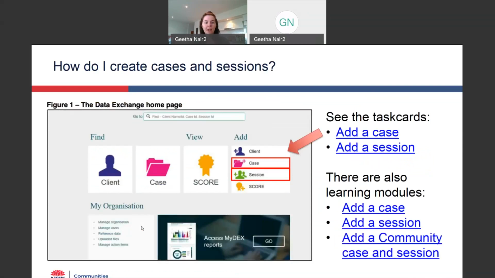When you're ready to start creating your cases and sessions in the data exchange, there are lots of different resources you can go to for help. There are 2 task cards. These are documents that take you through the process step by step. And there are also e-learning modules where you can actually watch someone navigate the data exchange portal. So if you ever need any help, please download these documents and take a look at those modules to get a better understanding of how to create your cases and your sessions.